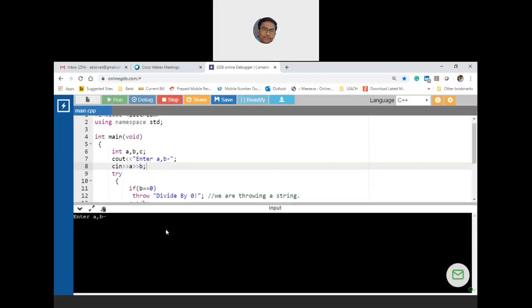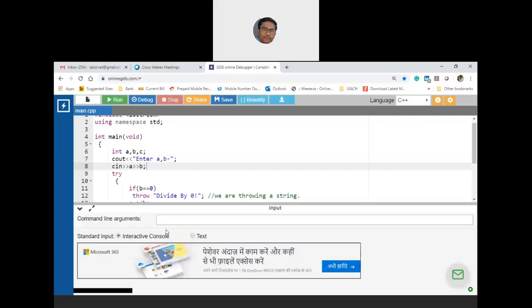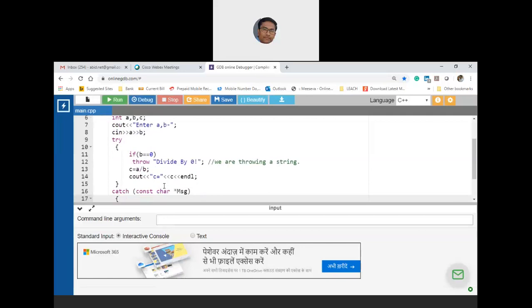Now it is asking you to enter two numbers A and B. Let me enter 12 and then 5. So now there is no possibility of exception because you will get the answer as 2. So the answer is 2, and there is no try, throw, catch. Nothing is coming. You're following? Whatever code is there in between try, catch, throw is getting ignored. C is equal to A by B got executed because it is a legal value. Then you are getting the value of C as 2.